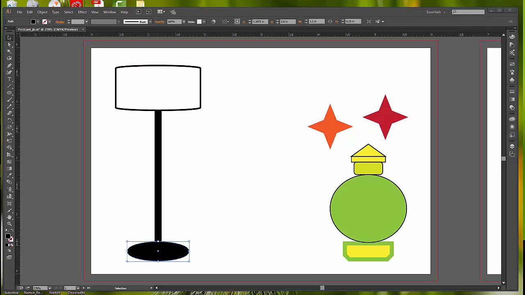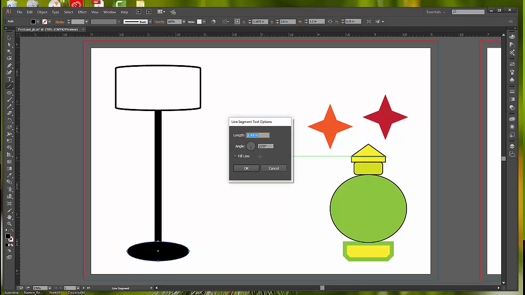Let's go pick up the Line tool again. And we're going to click somewhere in the middle of the artboard, and in the Line Segment Tool Options dialog box, change the length to 1.5 and leave the rest of the settings, which is 270 degrees, at the default, and just click OK.